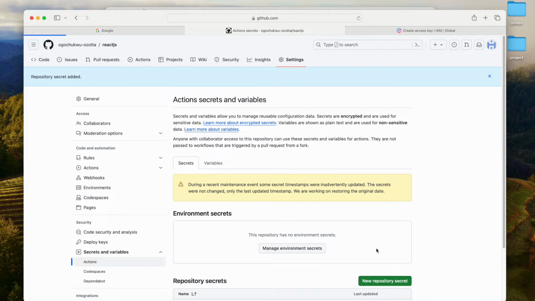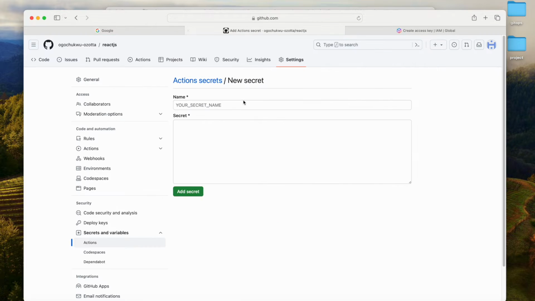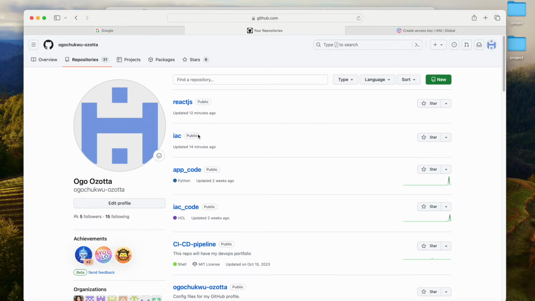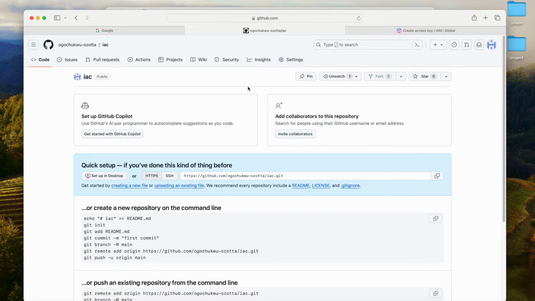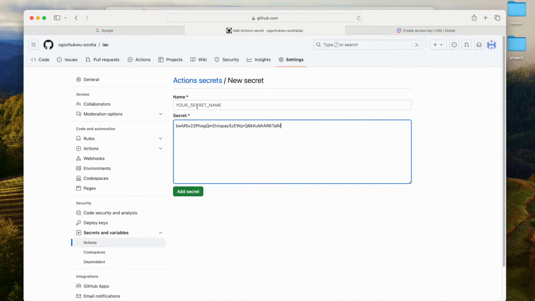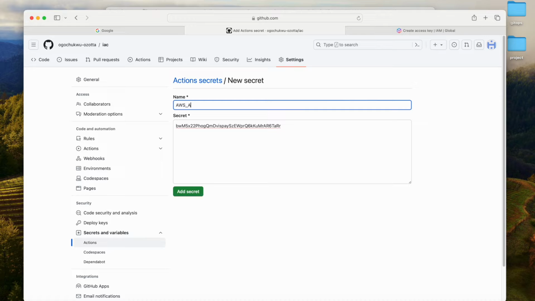Then I'll add another new one and copy this back on here, paste it, and I'll call it AWS secret access key, and I will save. Next will be to go to the other repo, which is this one, and do the same thing. So go to settings, AWS secrets, access key.